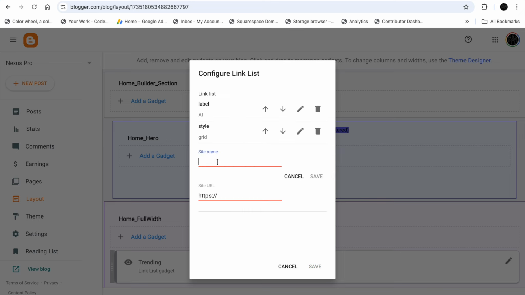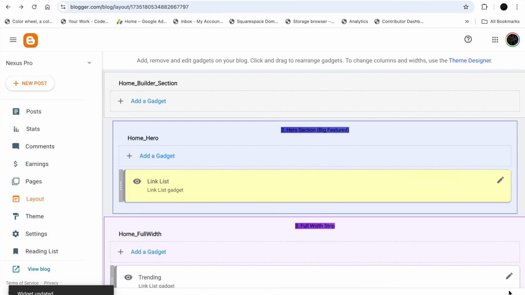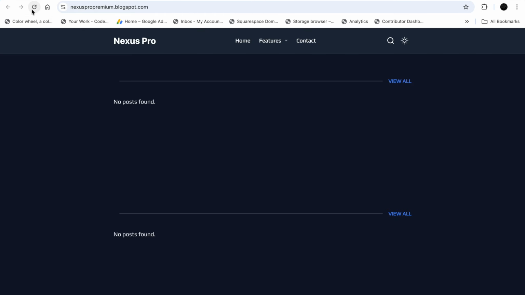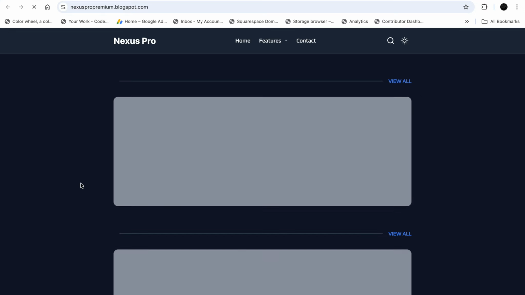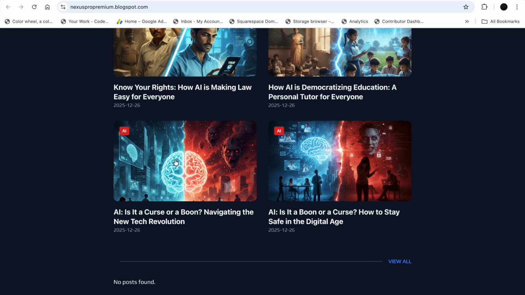Now one more. I'm going to add count. Count means how many posts I want to show. Let's say I want to show 4. Now I'm going to save this. Now save it. Now again save it here. Now we're going to reload again. As you can see, we are seeing around 4 posts.